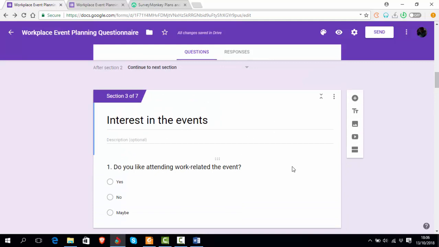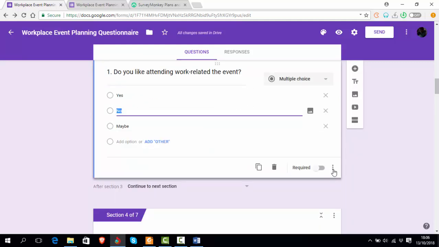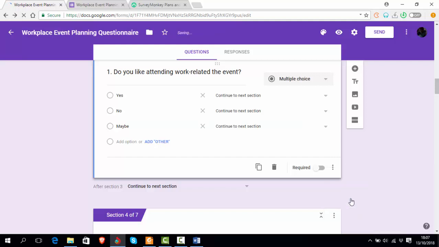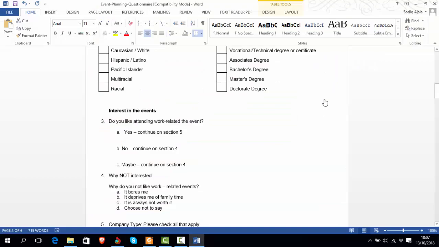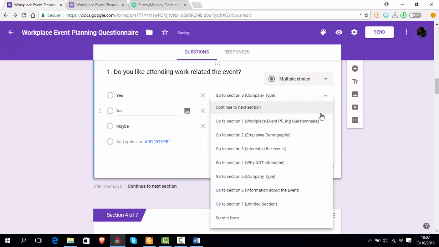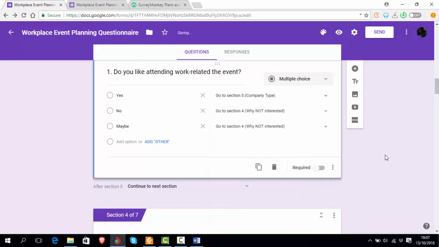So this is the question. Click on the question. Then come down here. Then you say go to section based on answer. So from this place, I said if yes, continue to section 5. So I can say go to section 5. If no, go to section 4. And if maybe, go to section 4. That's all. So whosoever is filling this, by the time that person chooses yes, it automatically takes that person to section 5. And when that person chose no, it automatically takes that person to section 4. So that's basically it.